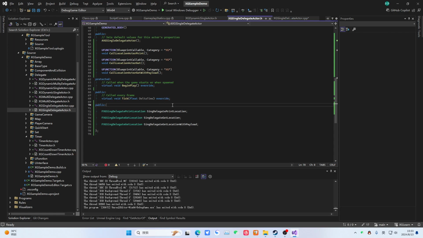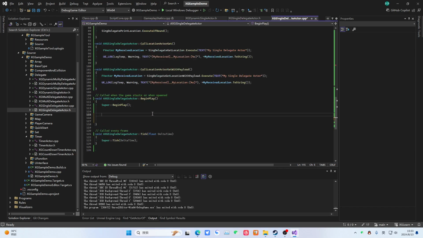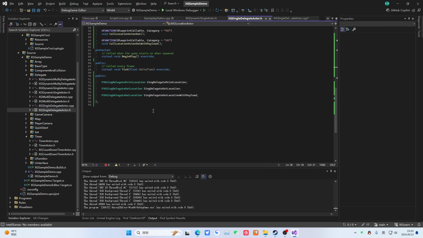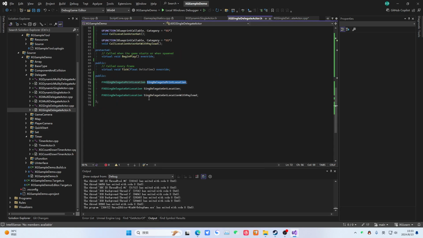Let's look at this delegate. Let's look at the first delegate. How else can it be bound? In begin play, we'll go through them one by one. Ideally, we'll just bind this instance directly. We better declare another one, a very simple one. Let's call it single delegate.